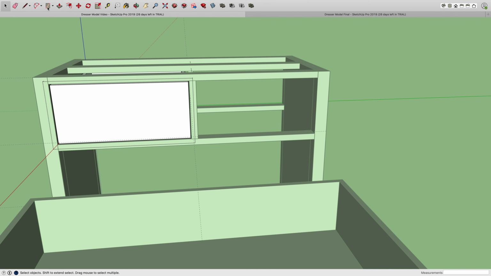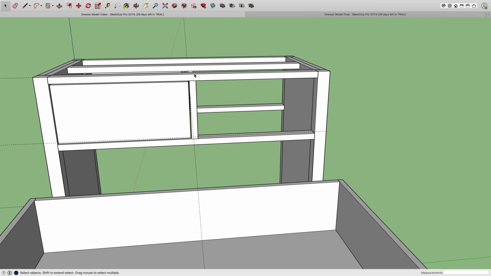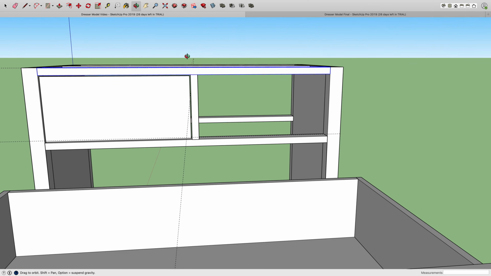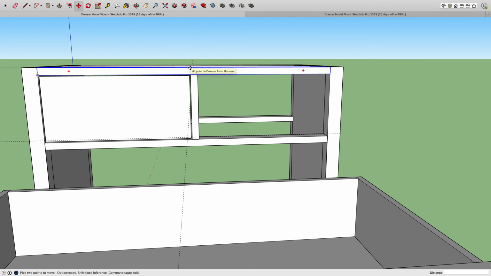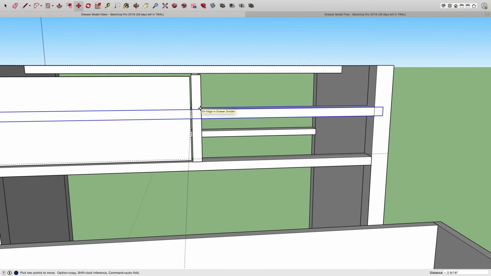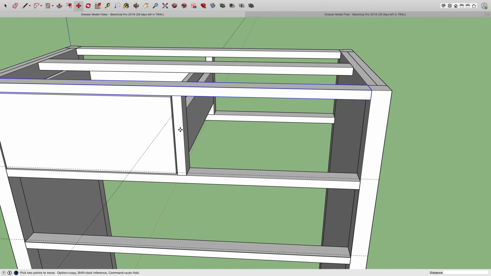So let's double check and see where our midpoint is. So we'll just get out of the component here and let's just hover along this face with the move tool until we see where midpoint is. Yep, you can see that's exactly what I did. So midpoint's right on the left. So there's our midpoint. So we need to fix that issue that I did earlier.